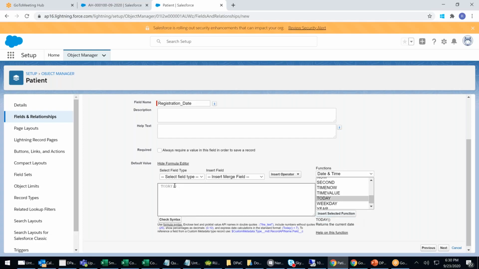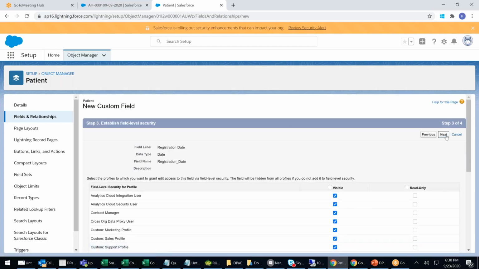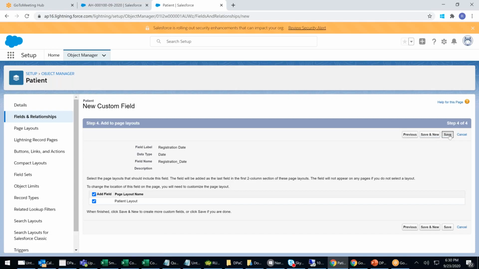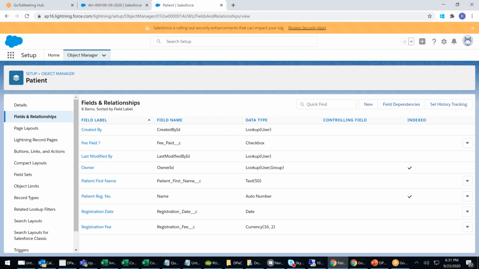There's a function called Today. If I call this function, it will always give me back the current date, the server date. So, today's date. I click next. Default. I click next. I click save. Standby. Whatever we have developed so far, let's see what we develop.